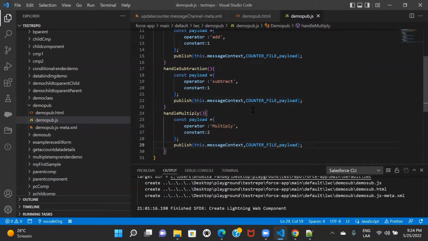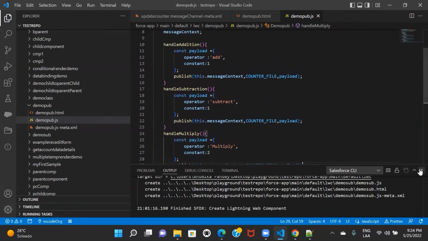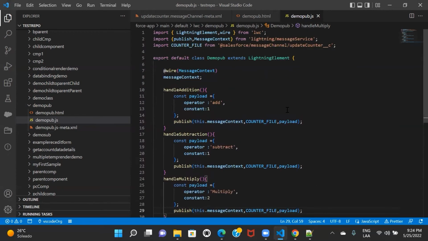Okay, so this is our publish component, right? If you guys want, we can just go through it again. So what we did, we just imported publish and message context. The first step is that we knew we have to make use of the publish method, right? And the publish method takes 3 parameters: message context, the message channel file, and the payload, right?